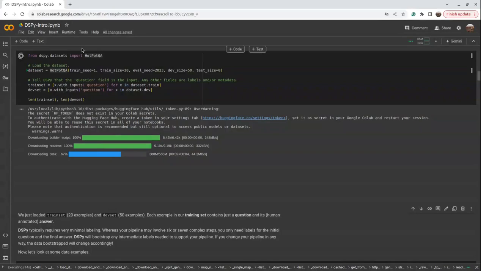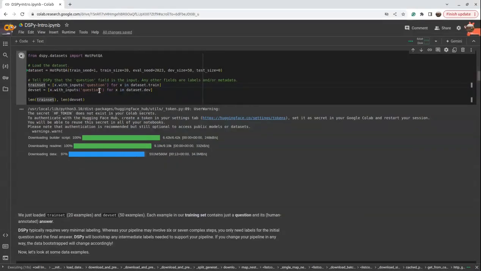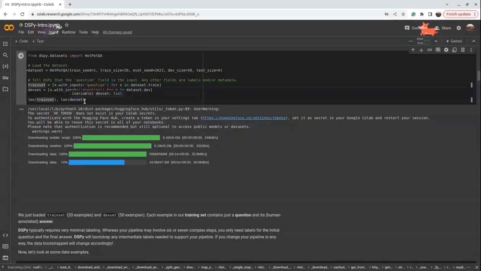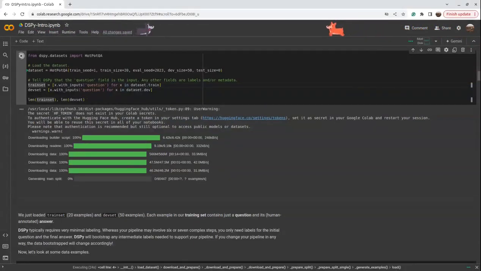So what we do here is in the training set we fetch only questions, and in the dev set we also have questions, and we create our dataset, which will be sent to the LLM model. If you see here, we are giving the train seed as 1 and train size as 20. So we are taking 20 samples since it is few-shot learning only.